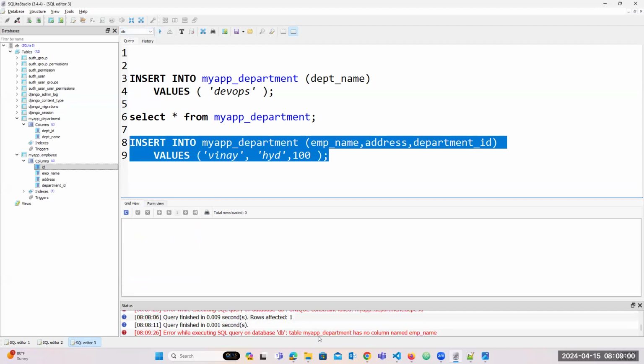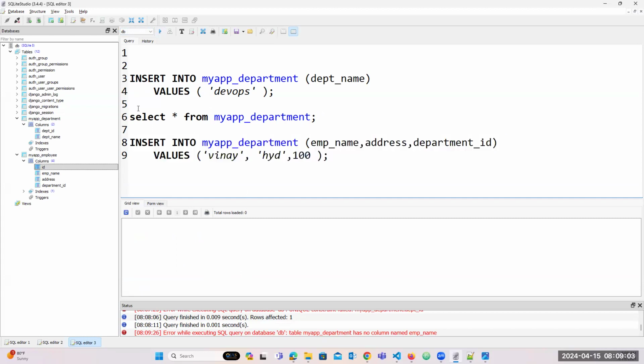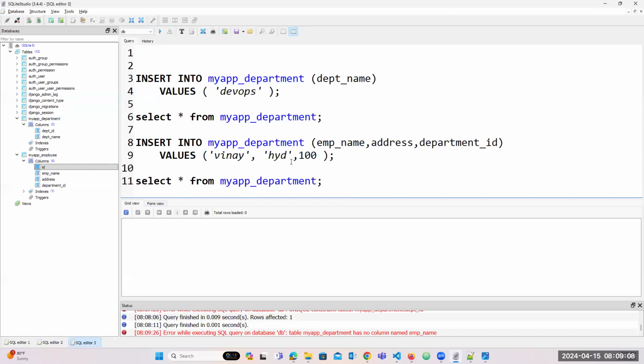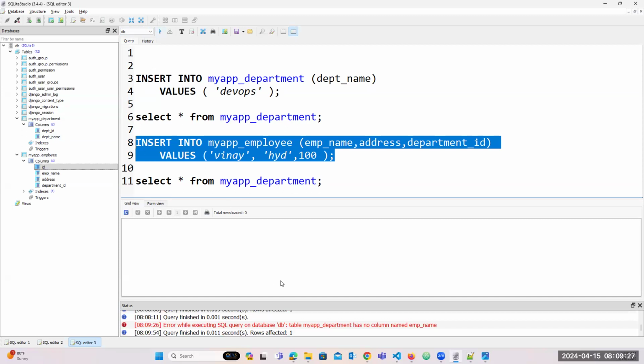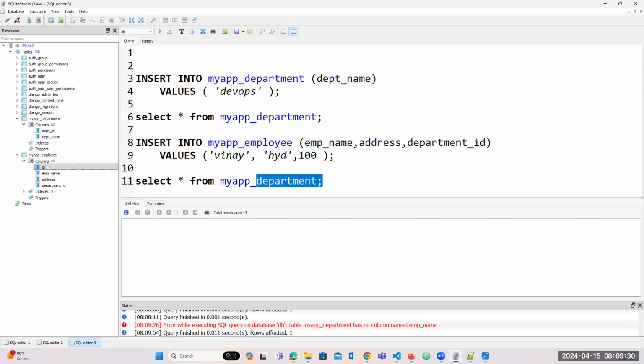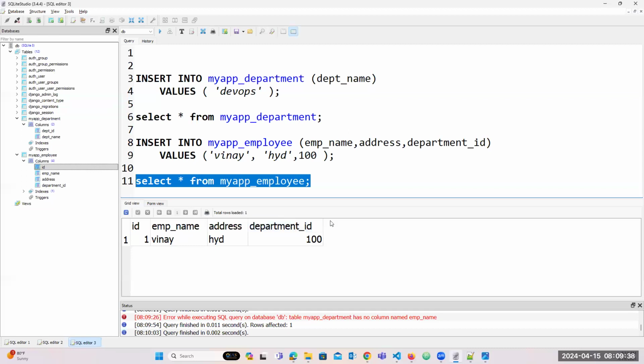So what is the value here? Copy. Is it inserted or not? Okay, here I need to change my table name to the employee table. So now insert it. Now one row got inserted. Same thing, copy and paste it here. So my table is inserted, and the department ID is 100.